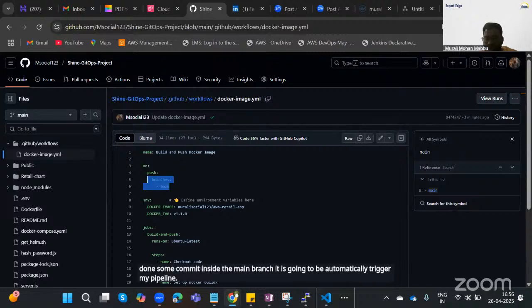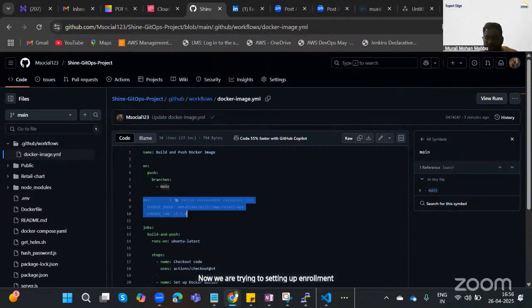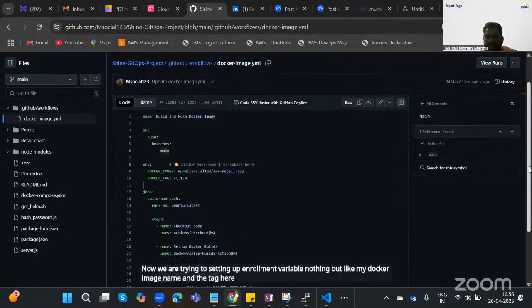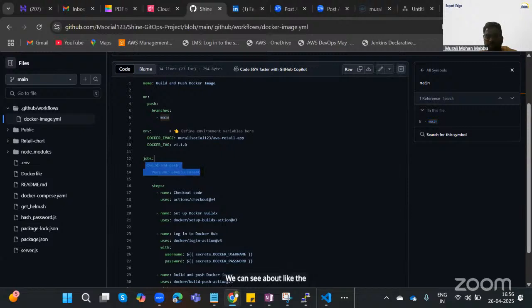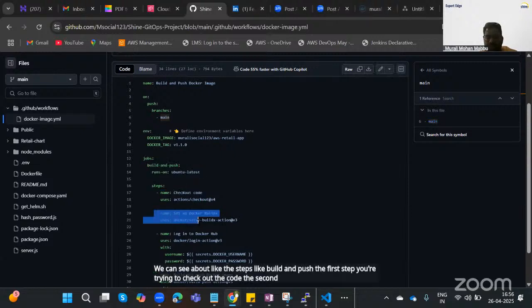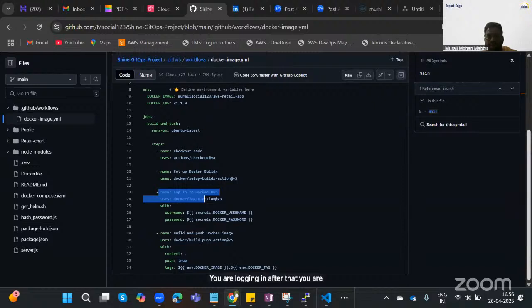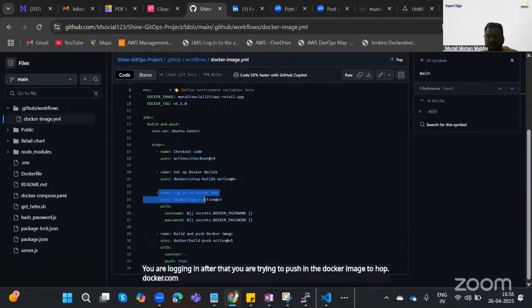Now we are setting up environment variables, nothing but my Docker image name and the tag here. Under jobs, we see what we are trying to do. We can see the steps like build and push. The first step is to check out the code. The second step is setting up the build for Docker images. You are logging in, and after that, you are pushing the Docker image to hub.docker.com. This is what you are doing. All this is what we can call the variables.